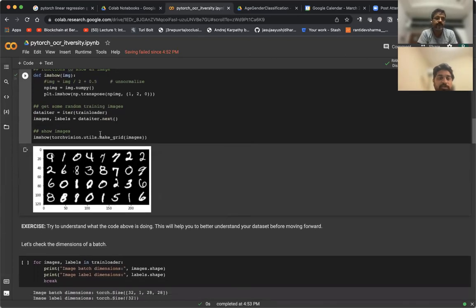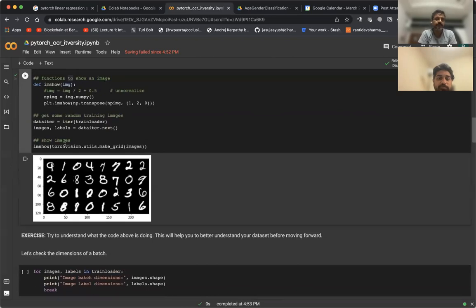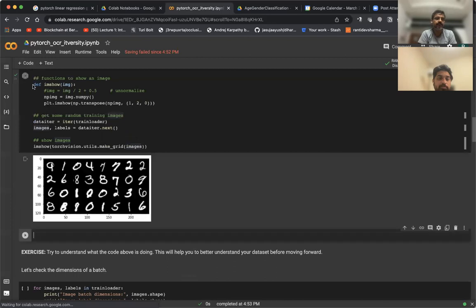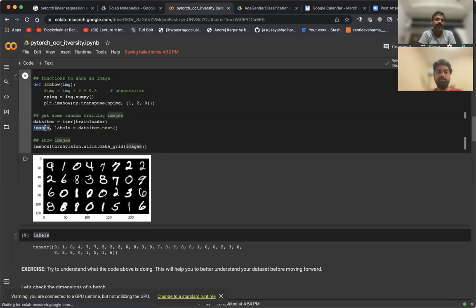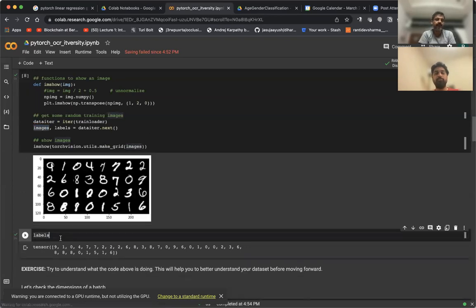For these images, we also have labels. You can just add a code cell, and you can see the labels. So this is 9, 1, 0, 4, 7, 7. This is 7 actually. Okay, so these are the labels and these are the images. Basically we are going to send the images to the model, and now we know the labels. The model is going to do something over it.